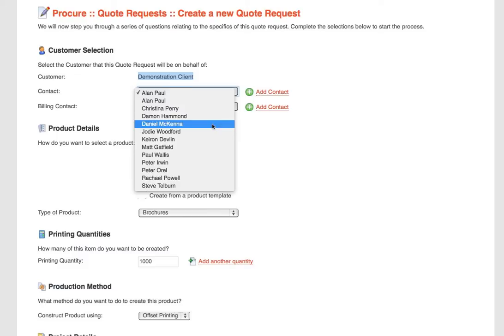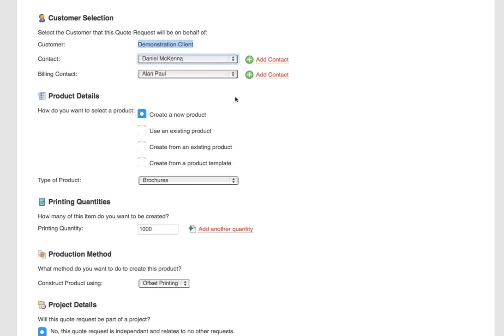I have various contacts that I've preloaded into the system. I also have billing contacts. Your contacts and your billing contacts will depend on the workflow that you have chosen.